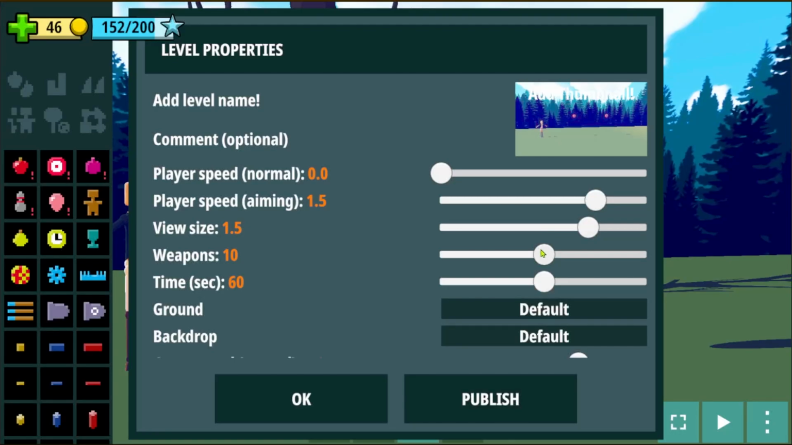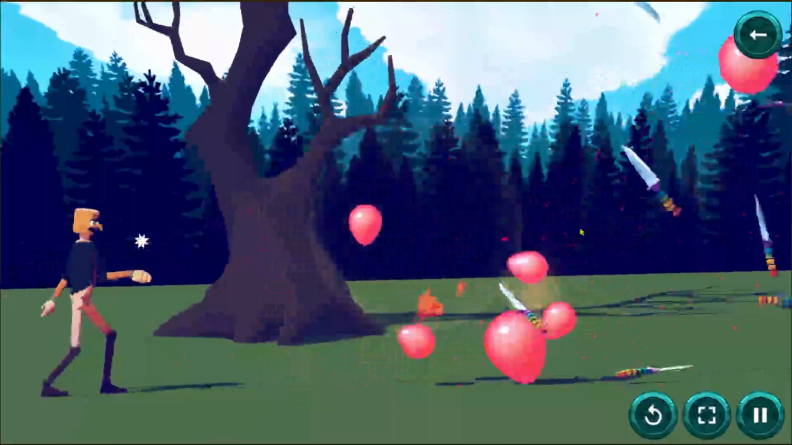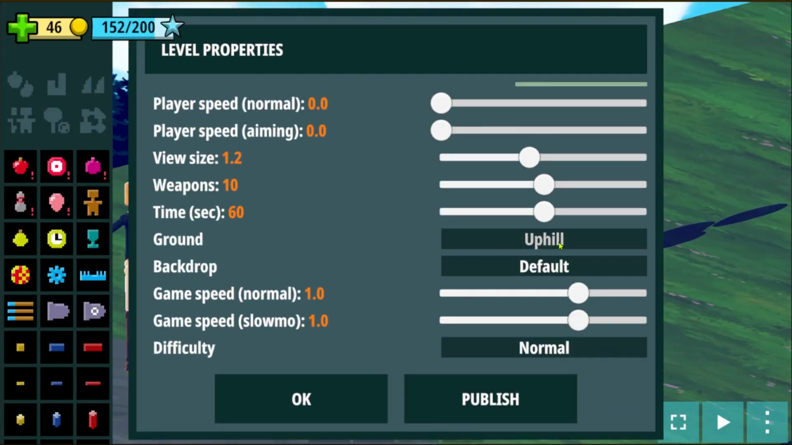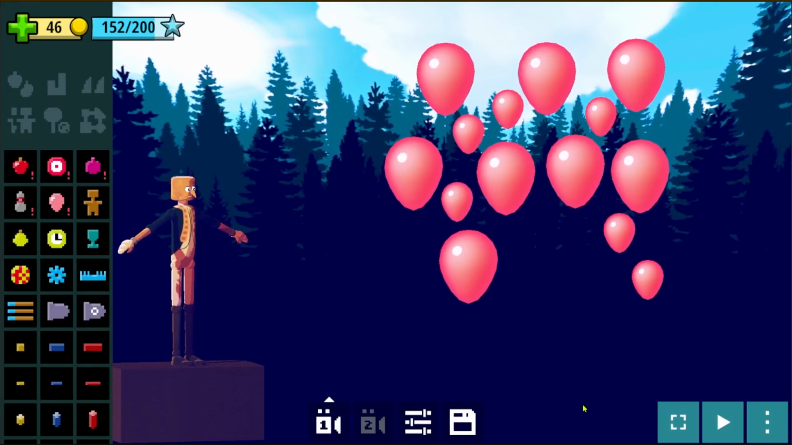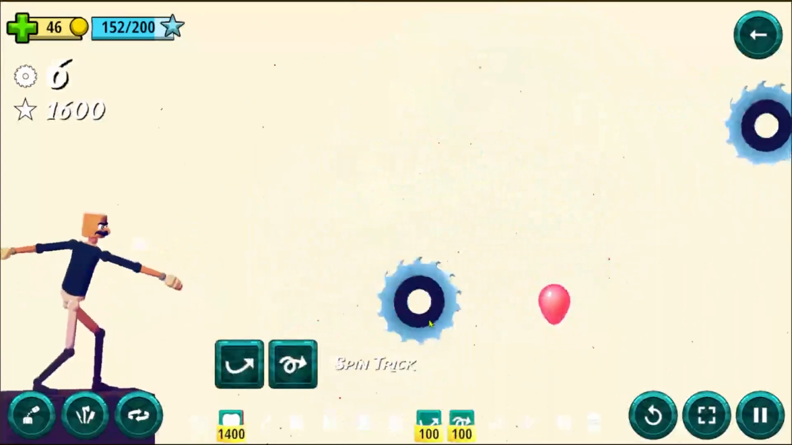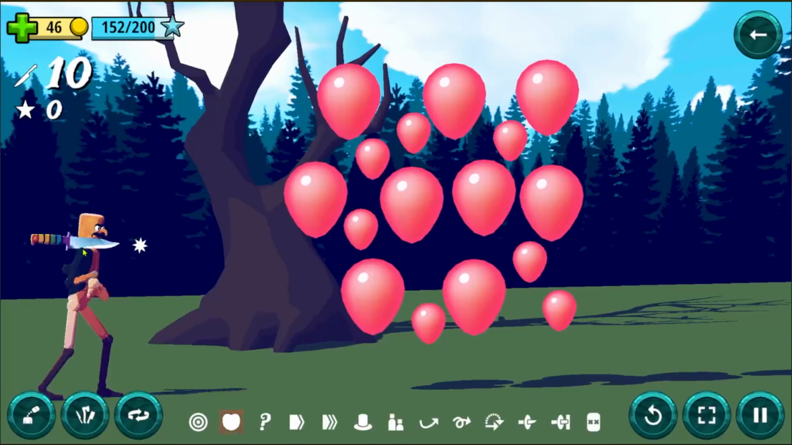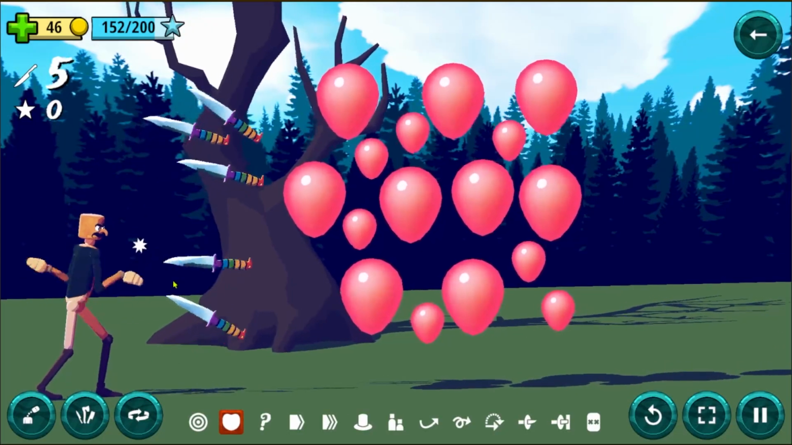You can set the number of weapons, make a level with an infinite knife frenzy, or make a one knife challenge. You can choose from predefined grounds like uphill or downhill, etc. The backdrop is also changeable to give your level the desired tone. Similarly to the player speed, you can set the game speed separately. Our game works with two speed values, normal and slow-mo.